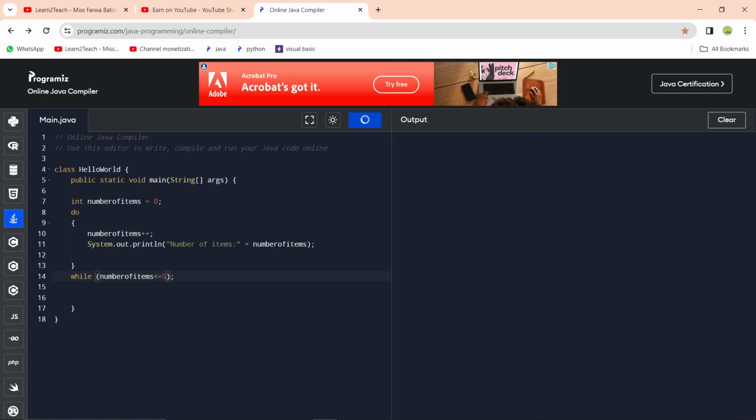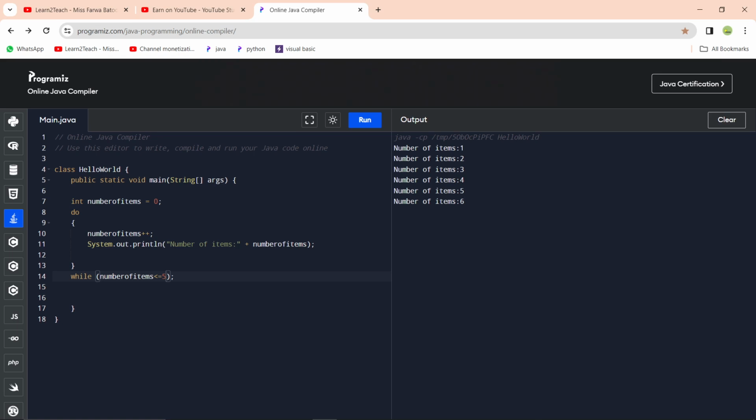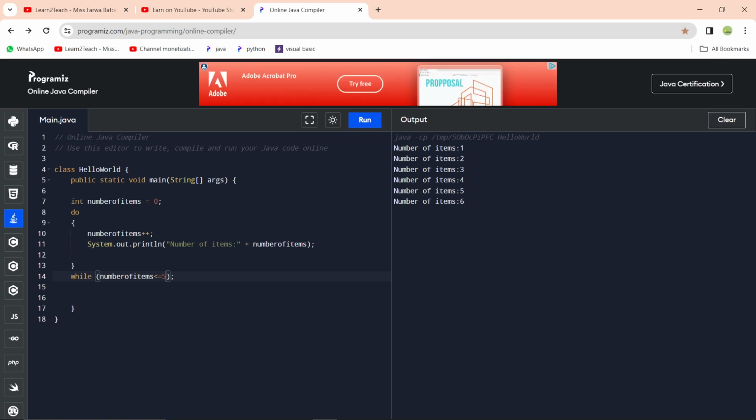So look here. Here you can see that it reaches a value 6 when it will check for the condition 6 is less than equals to 5. That is wrong. 6 is greater than 5. Condition becomes false. It is not going to have further iterations. So this is how the code works.